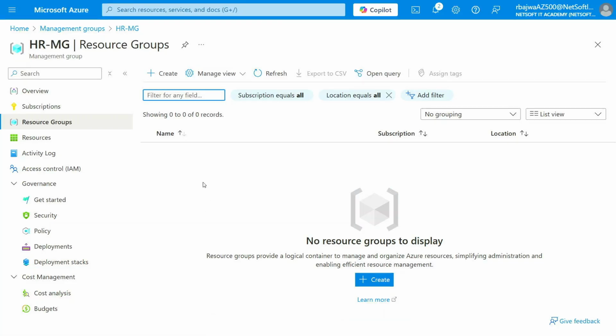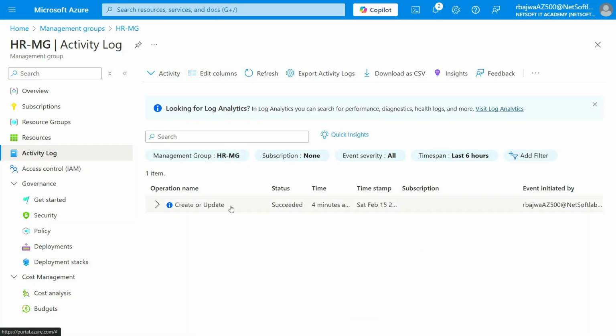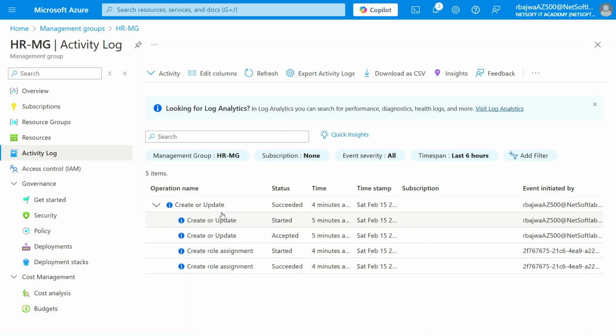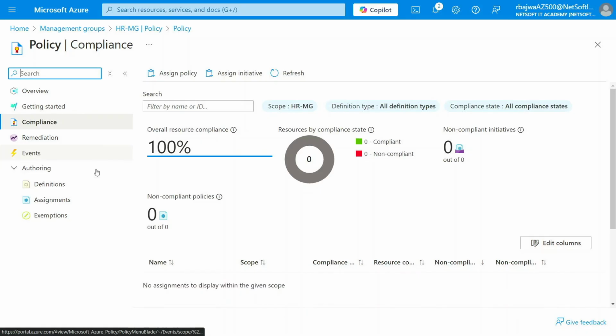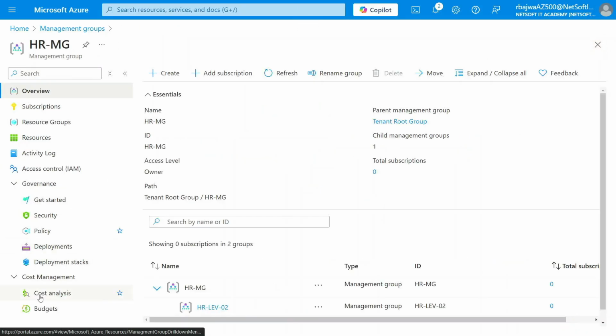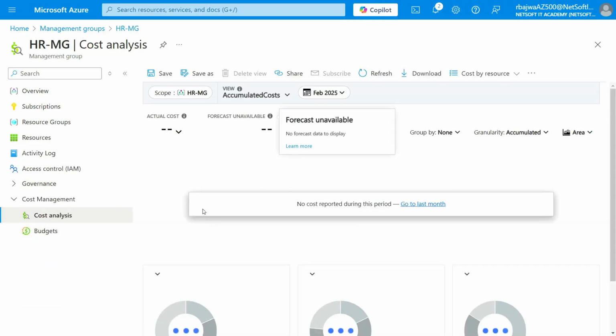Plus, you can see all the resource group under this management group. Plus, you can also check the activity logs. I only have one activity, that is the creation of this management group. Then, under governance, you can also add policies to the management group. We actually created a policy and assigned it to the subscription level, but it is possible to apply it on the management group level as well. Plus, you can also check the cost and set the budget on the whole management group. So, this way you can govern the budget for separate departments. So, there is the isolation for cost usage as well.